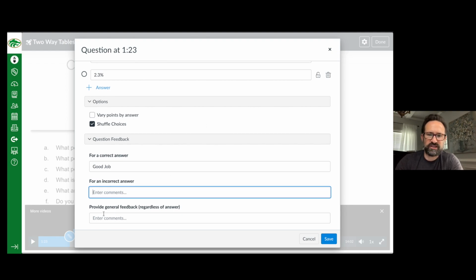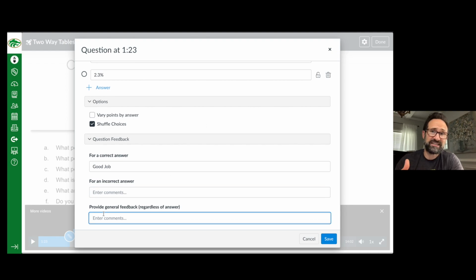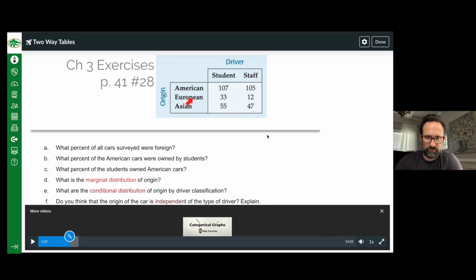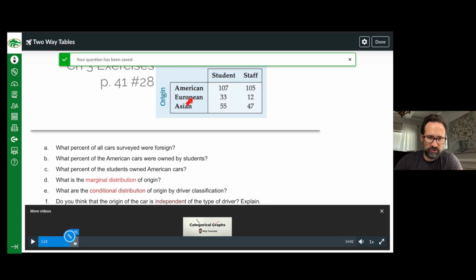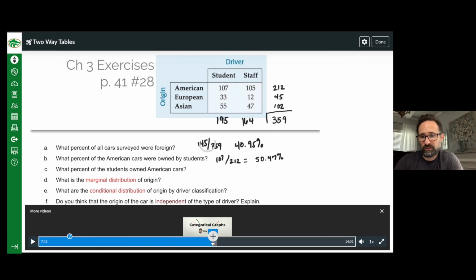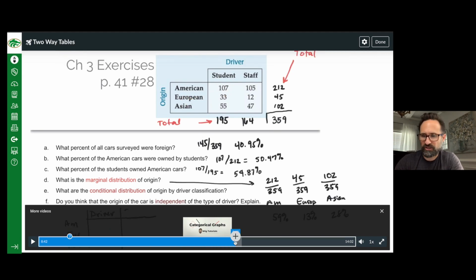And of course, the last one says general responses. So anytime they respond at all, students are going to get this response. And you would click save. Okay, and that pops up a question, and I can continue this process, and I can add as many questions as I want to through this process.